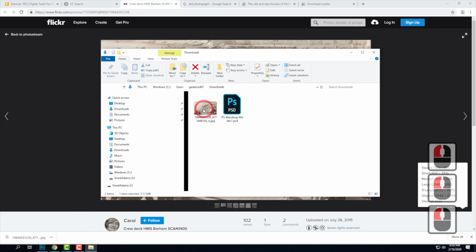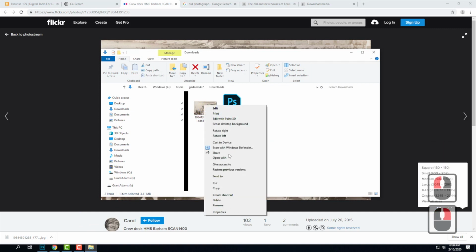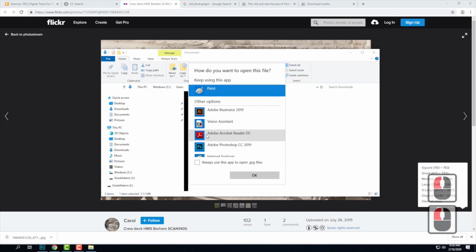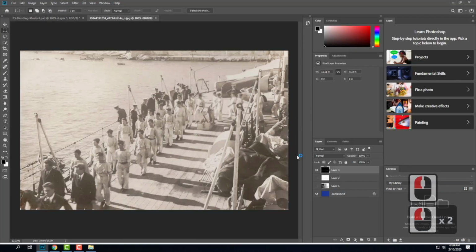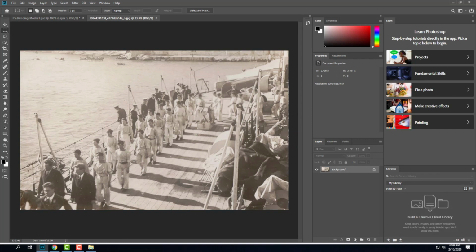There it is. So I'm going to go ahead and open this image up in Photoshop. So I'll right-click on the image and say Open With, maybe Photoshop. And there we go. There's my old and faded image. And I want to try to enhance it. I want to work with this image a little bit. So we're going to play around with what multiply will do to an image, what screen mode will do to an image, and what overlay mode will do to the image.